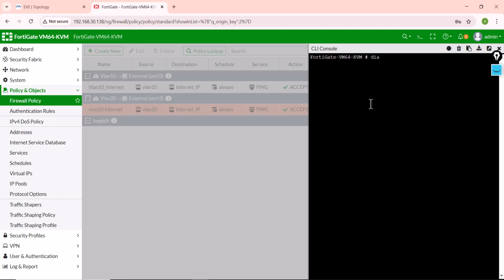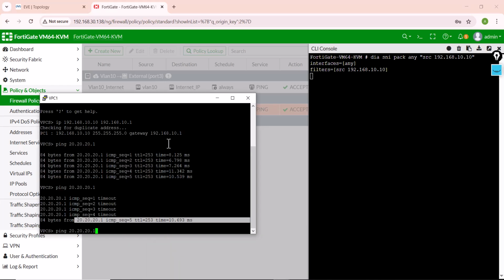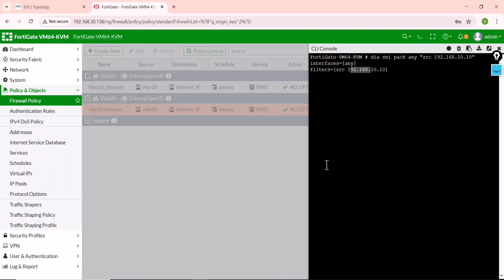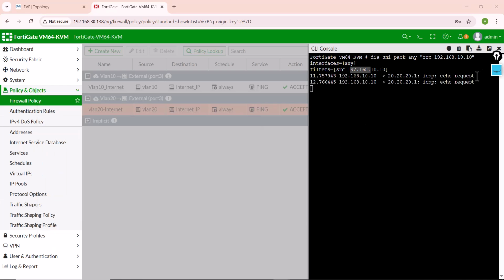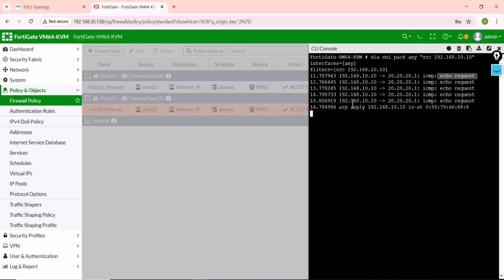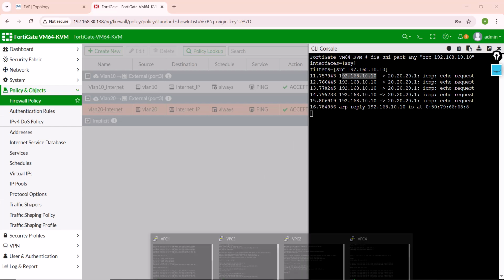Okay, another way to confirm internet connectivity, for example, using diag sniffer packet any, for example src 192.168.10.10. If we ping again, you can see this source address traffic on a firewall. As you can see, echo request reaches the firewall, but it doesn't show this IP on the external interface because it's source NATed on 10.10.10.2. Okay.